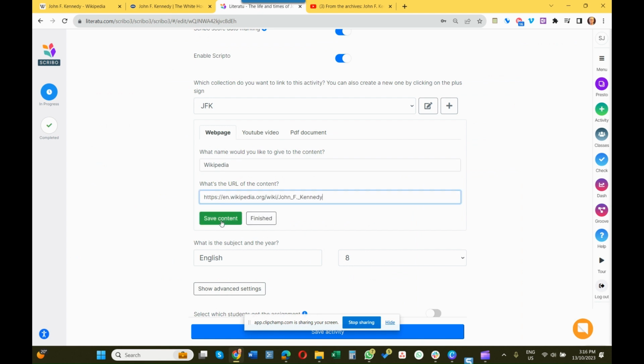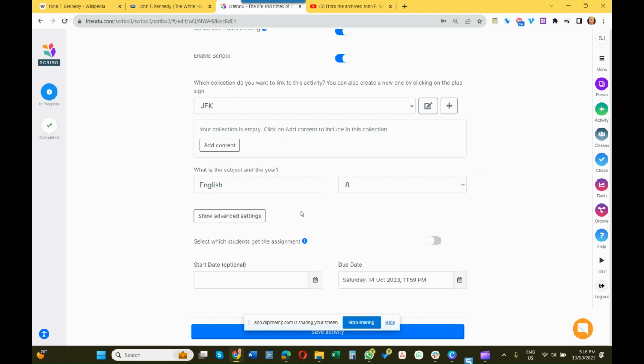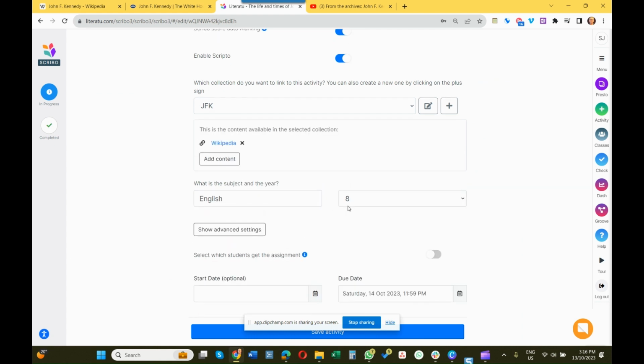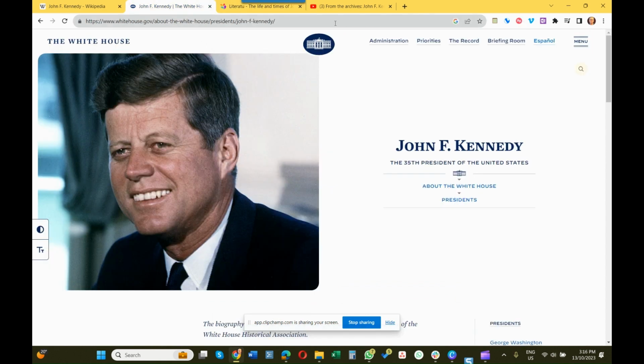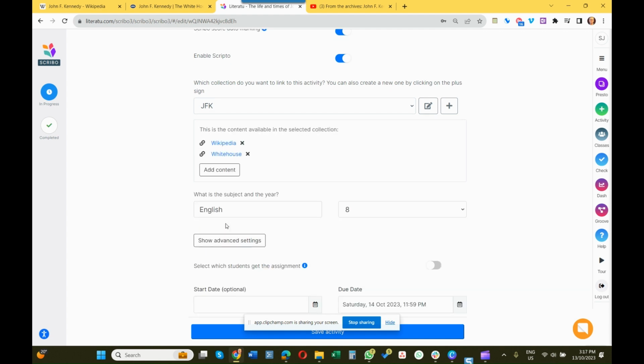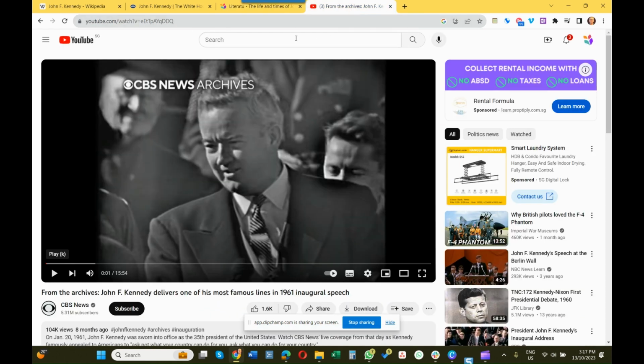So we want that. Next one you want to add. Oh, I hit finish. So add content again. Save content. I hit the wrong one. Okay. It'll do its little indexing thing and it comes back. Add some more content. This time we'll get the White House official page for JFK. I'm picking JFK because it's just any questions for JFK, right? So paste that White House one in there, save the content. It does its little indexing thing. It's ready to go.